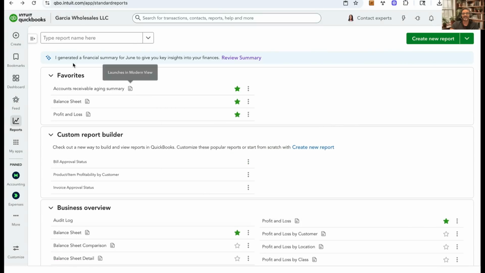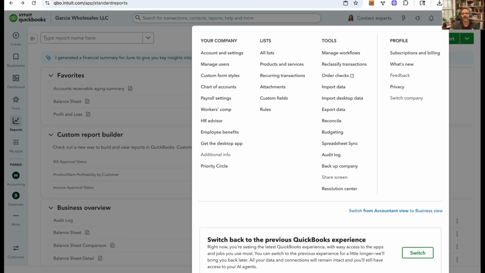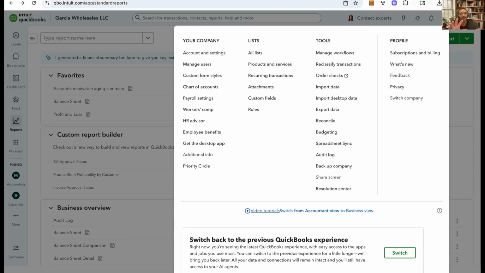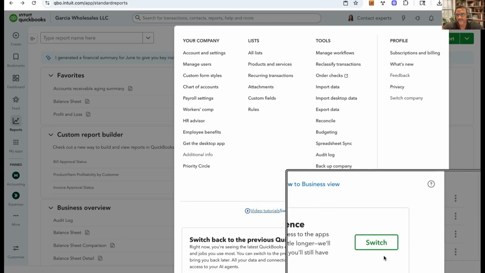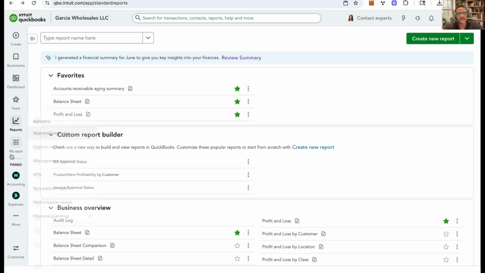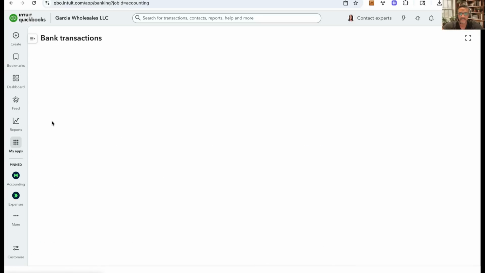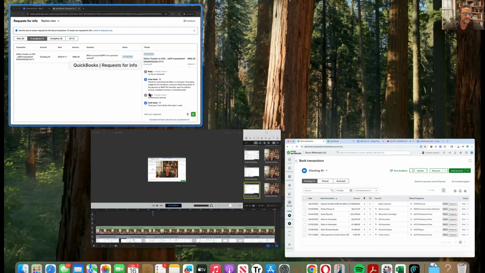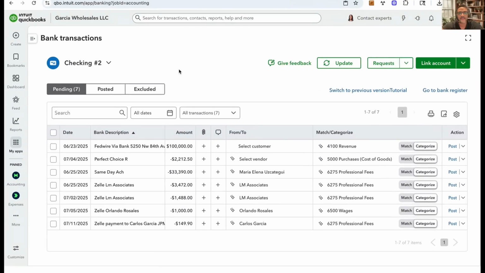So that's it for the new QuickBooks Online. One thing I do want to show you, some of these things can be turned off. They're in the gear menu, and this is only temporary, so it probably won't last a couple more months. But you can switch back to the previous experience, click on switch, and then you don't get this new apps menu system, and you go back to the old way. I don't have a copy of the old one anymore, but you go back to the old way if you want to.